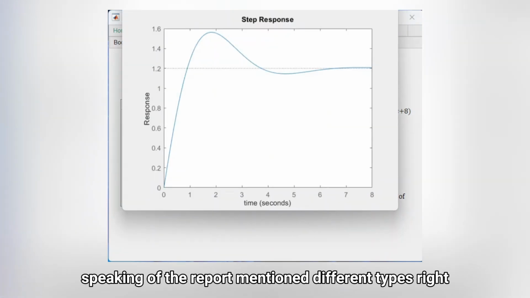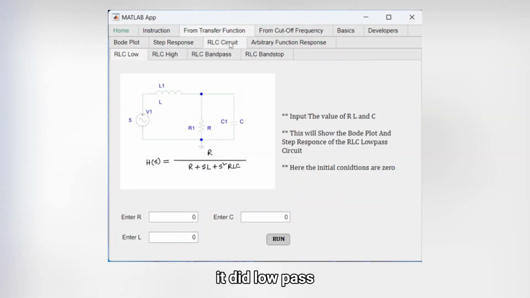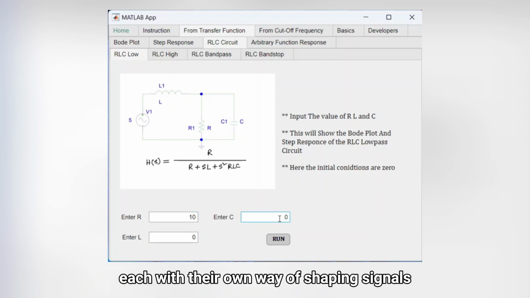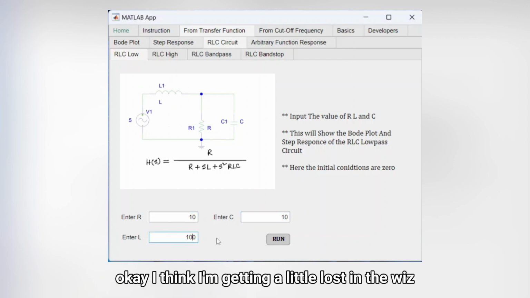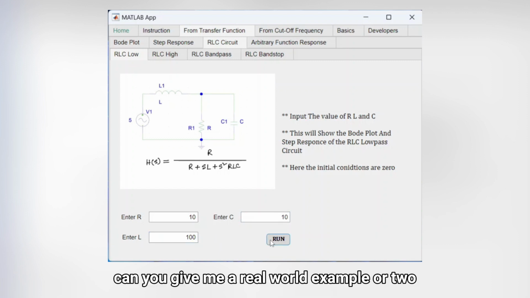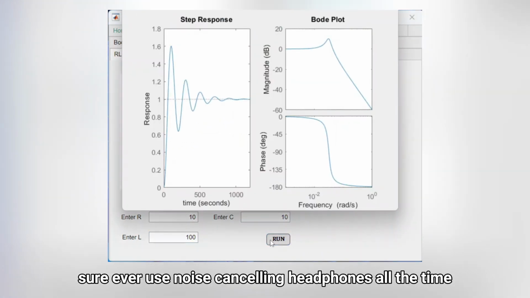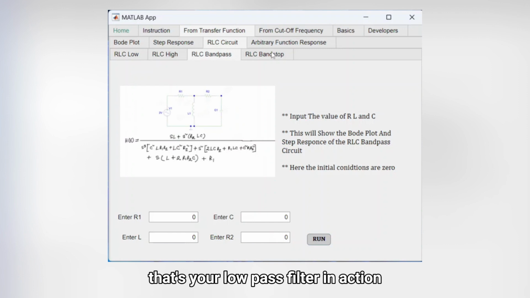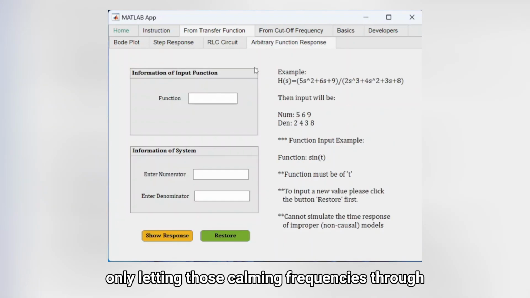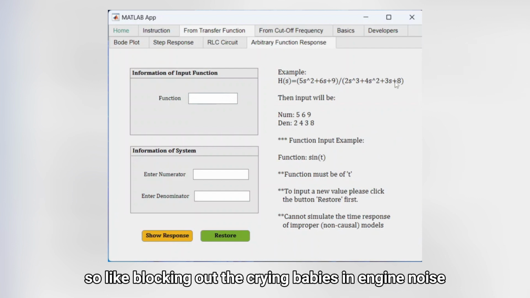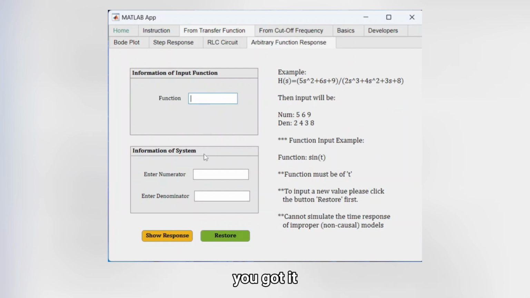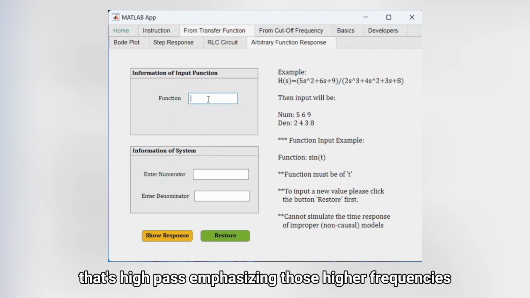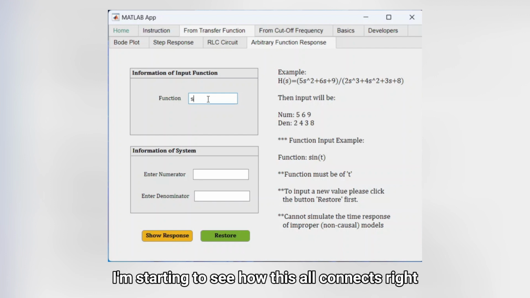Speaking of, the report mentioned different types. Right, it did. Low pass, high pass, band pass, and band stop. Each with their own way of shaping signals. Okay, I think I'm getting a little lost in the weeds with these filters. Can you give me a real-world example or two? Sure. Ever used noise-canceling headphones? All the time, especially on airplanes. That's your low-pass filter in action, only letting those calming frequencies through. So like blocking out the crying babies and engine noise. You got it. Or think of turning up the treble on your stereo, that's high-pass, emphasizing those higher frequencies. Oh, okay. I'm starting to see how this all connects.